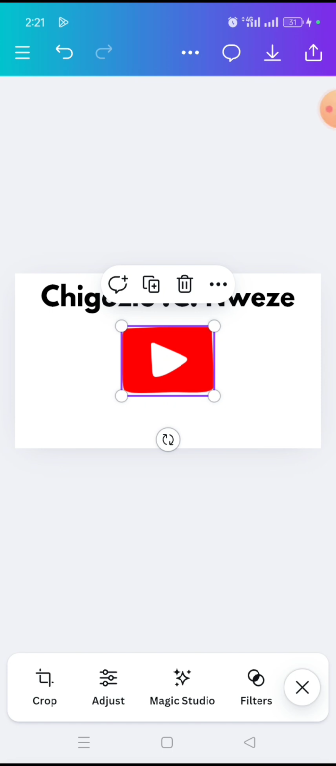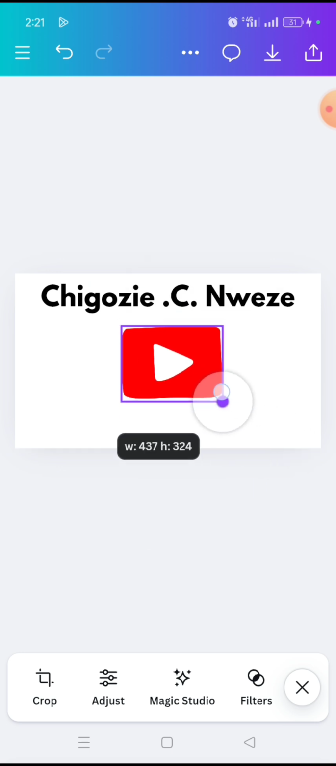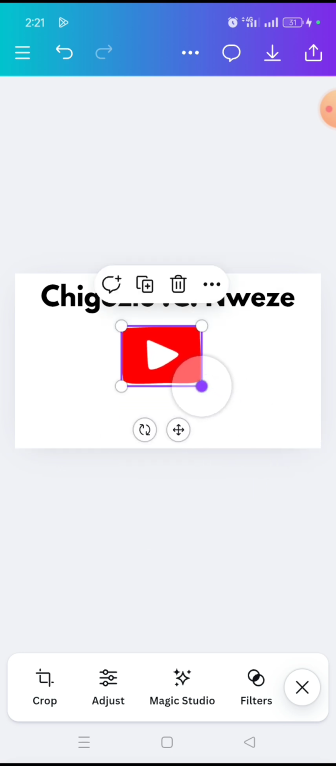This is the icon I selected. You can reshape it to any size of your choice. If you hold it and drag it, it's going to increase in size. If you drag it in, it's going to reduce in size. So you reduce it to any size of your choice.